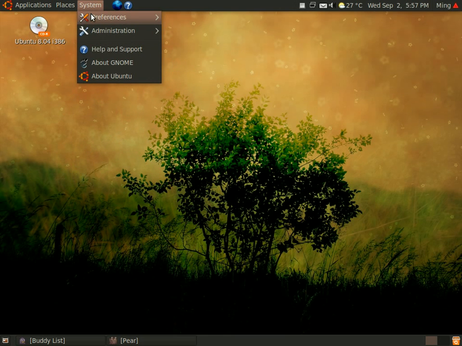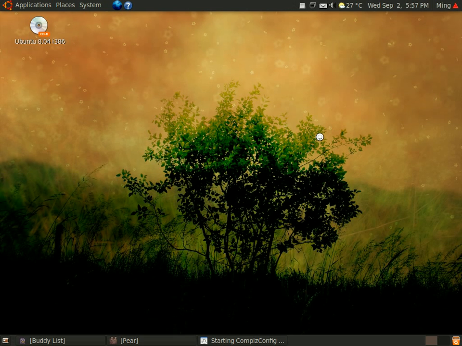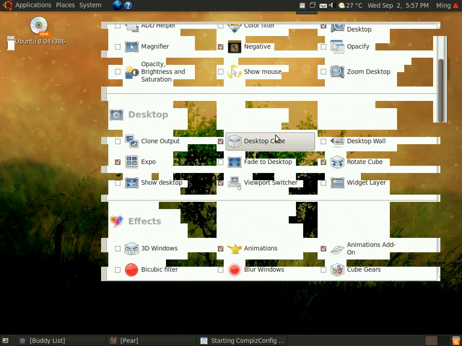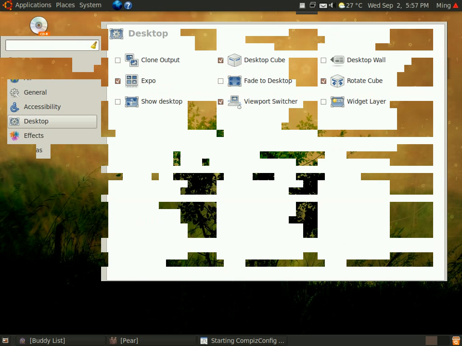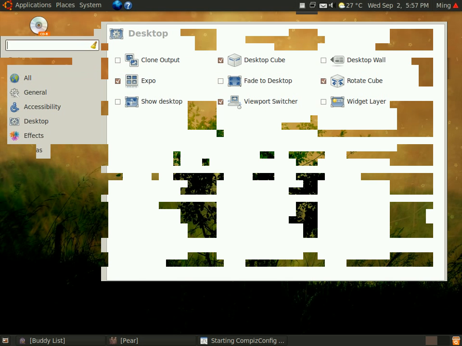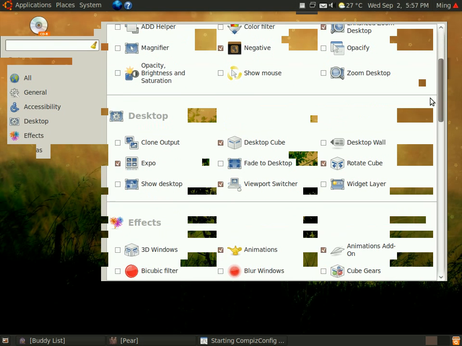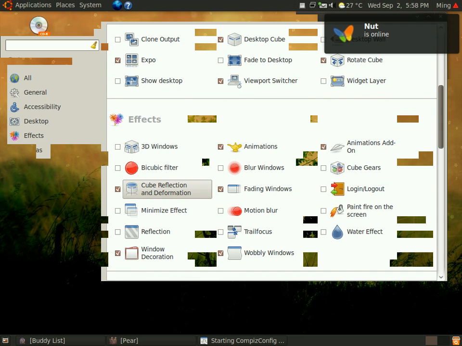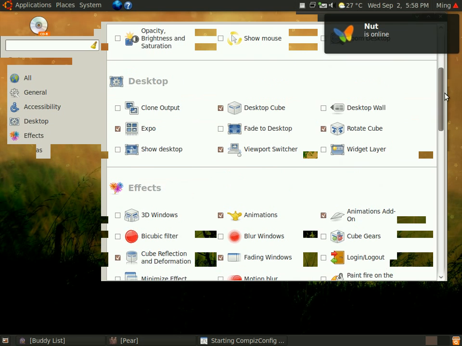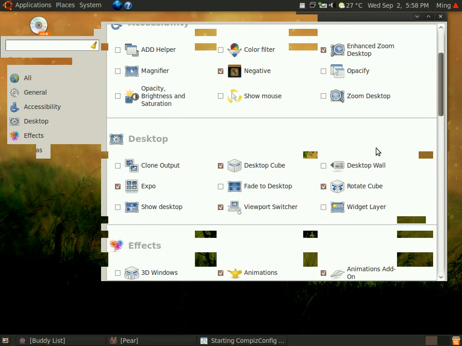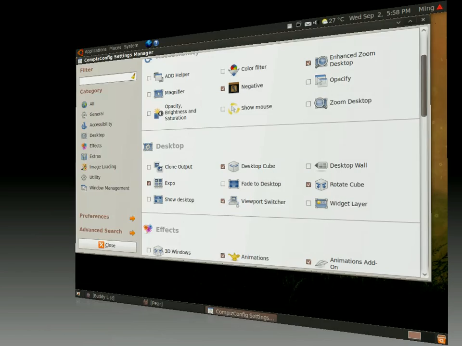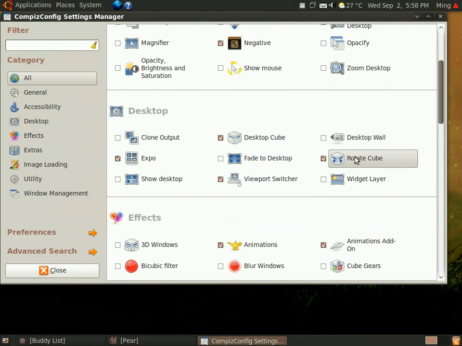Okay, just go to System Preferences, Compiz Settings Manager. For the desktop cube, you need to tick search under desktop. You need to have desktop cube ticked and rotate cube ticked, and cube reflection and deformation ticked. That will enable you to rotate your cube easily by pressing on the keyboard Control Alt, click drag. And if you go to rotate cube, tick that.